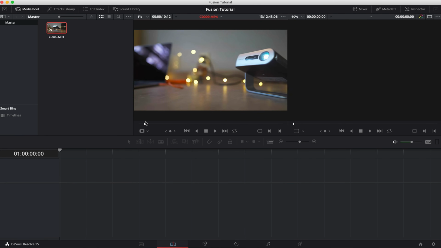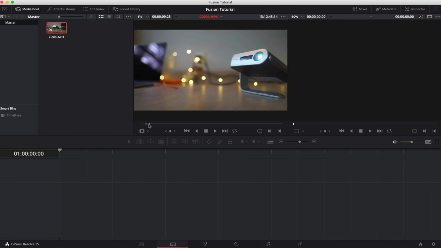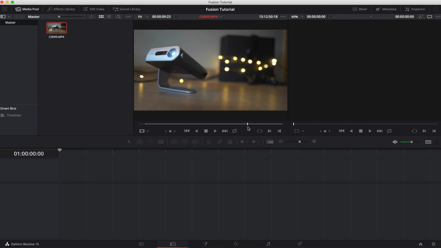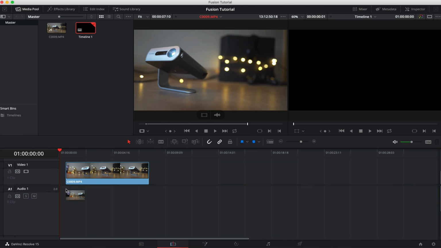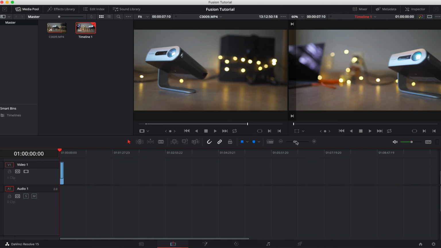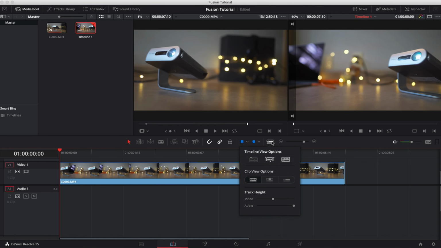So what we're going to do is set an in and out point just by hitting I. I'm going to scrub through, and I think that looks good there. Hit O, and then I'm only going to drag the video because I don't want the audio. We're just going to drag that down there on the timeline, stretch it out.